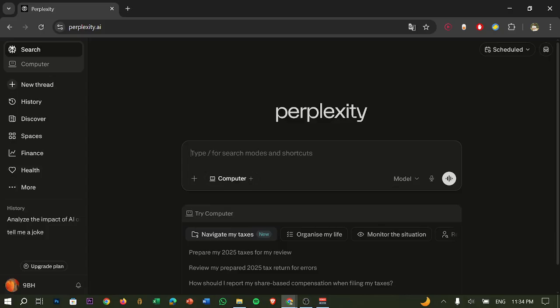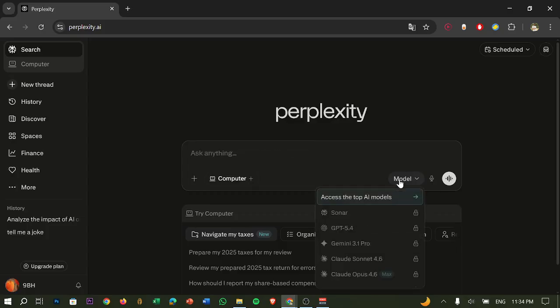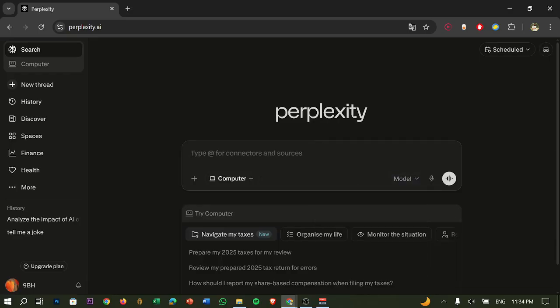Select the DeepSeek model. Look for the model selector, which is this one. Choose DeepSeek. We don't have the choice here, maybe we should upgrade our version. Then confirm selection, and the model will be activated.